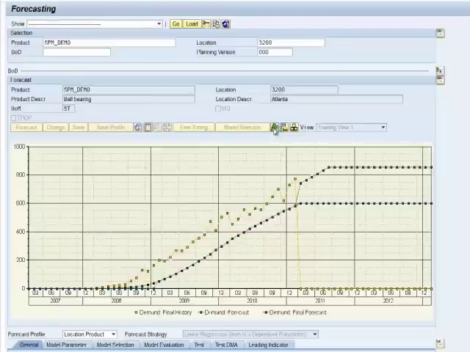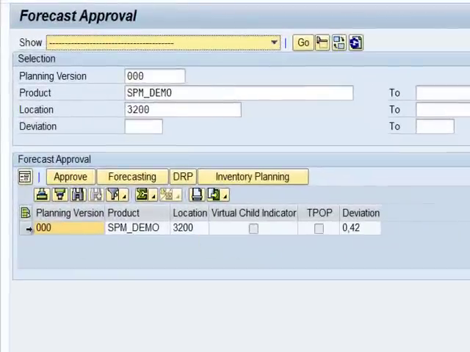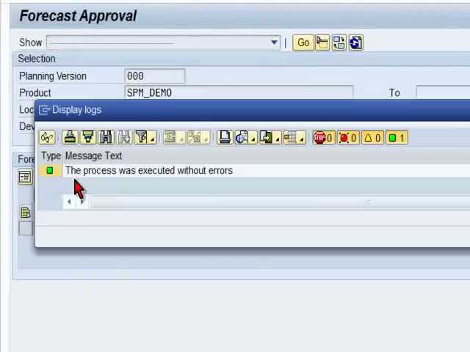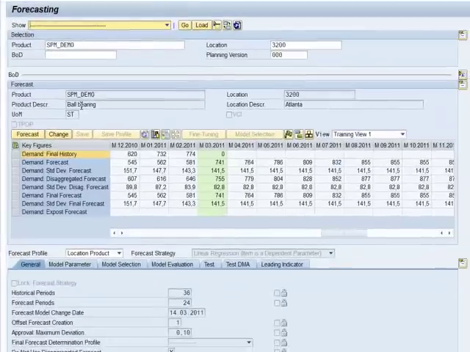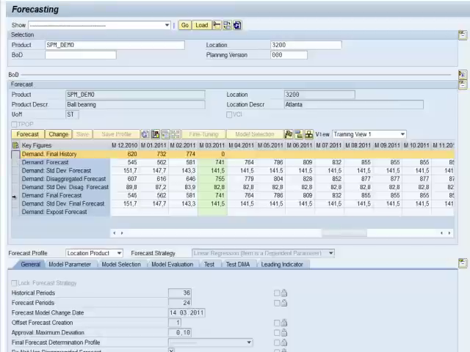So we will approve the new forecast. This is done by simply clicking this icon, which automatically takes us to the forecast approval transaction. This new forecast will be known as the final forecast for the following planning steps.